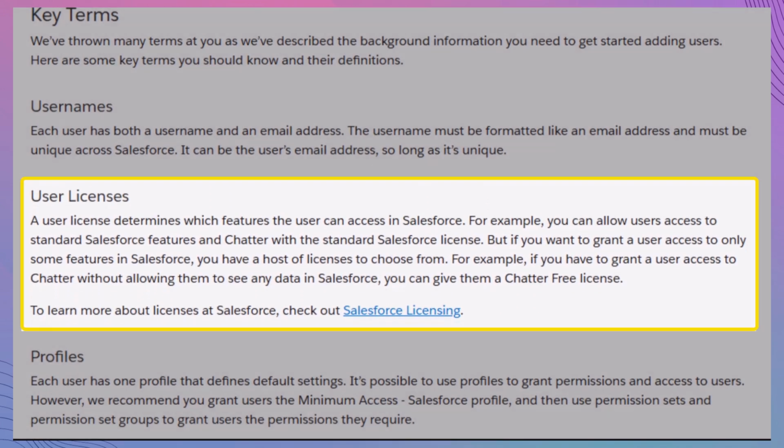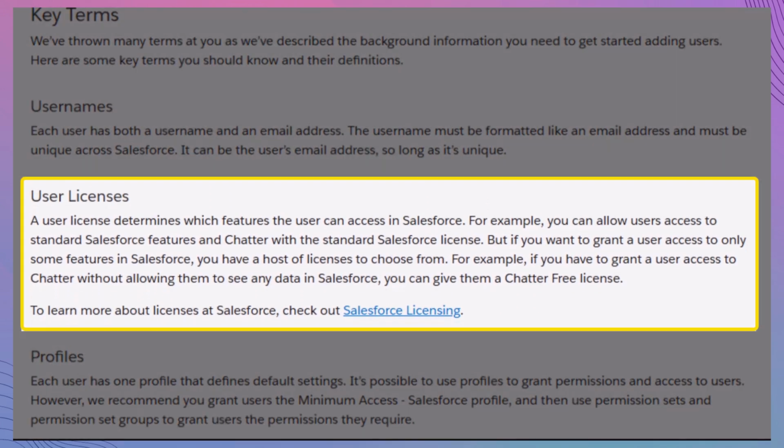User licenses. A user license determines which features the user can access in Salesforce. For instance, the standard Salesforce license allows access to core features and Chatter. However, if you want to limit access, you can choose from a range of other licenses. If, for example, you need a user to access Chatter but not see any Salesforce data, you would assign them a Chatter Free license. For more information about licenses, don't forget to check out Salesforce licensing.